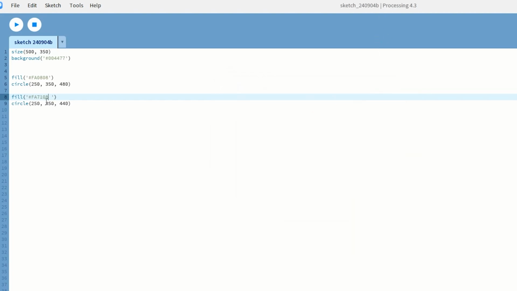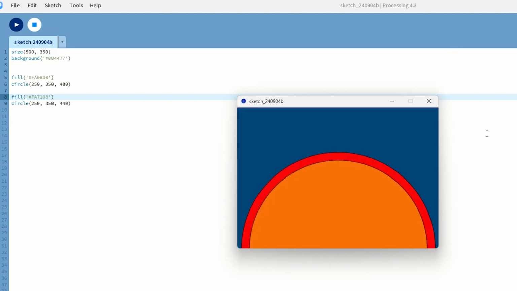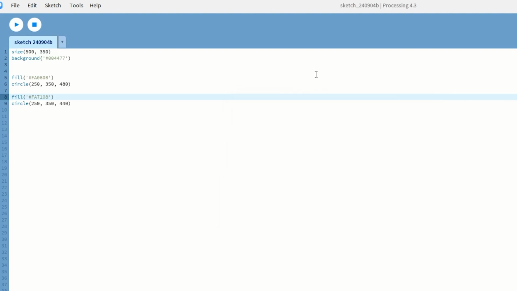Now let's paste the color code in the fill function. Now hit the run button and let's see the second circle of the rainbow. As we can see, this orange circle is slightly smaller than the red circle, and that's because the diameter of the circle is smaller. Now let's move on and draw the third circle of the rainbow. Let's call the circle function again and pass the x and y coordinates of the center of the circle and the diameter of the circle.